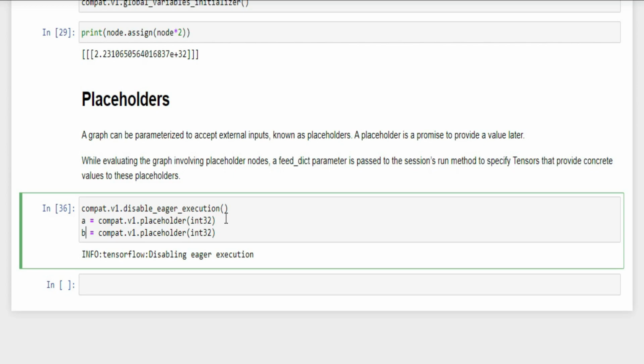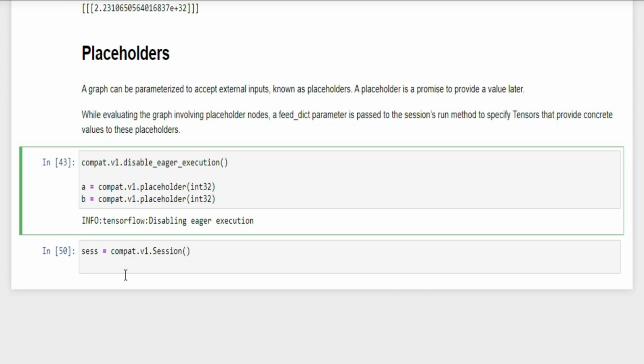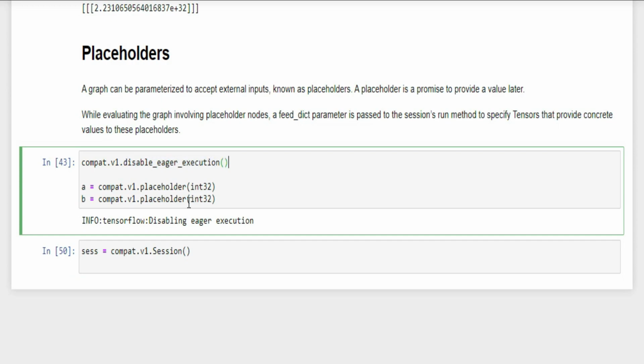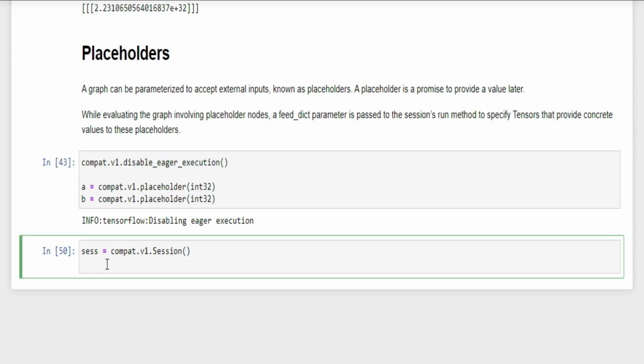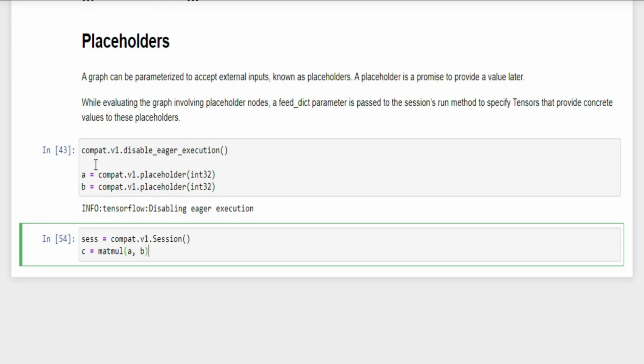Now as you can see, I created two variables a and b, two placeholders with the int32 data type. So now I can use this a and b. To use them, I use tf.compat.v1.Session, and because I disabled eager execution, I can run this session. But if you aren't disabling eager execution, you can't run this session. Now I'm gonna use this simple sum function, so s equal to sum, or you can use the matmul function. Whatever operation you want to do, you can do this.